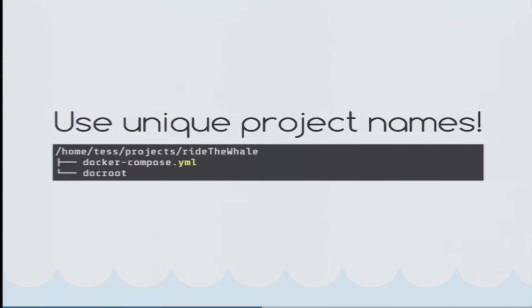So this particular time, I actually put this in a directory called home/test/project/ride the whale. I put the root of my Compose file in the root of that directory, so that's where it got that particular bit of the container name from that parent directory.